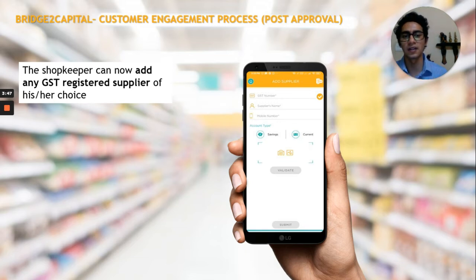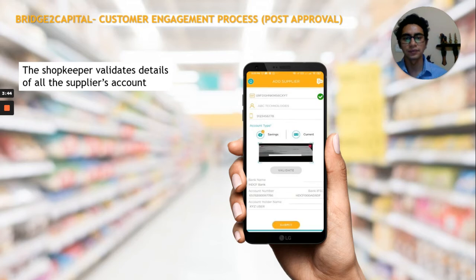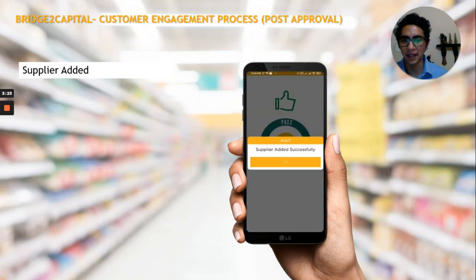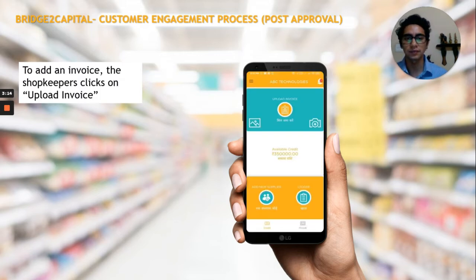So you will choose whether the supplier account is savings or current. You will then need a blank check from the supplier, and you will upload that on the app. You will upload a picture of the check. Once you click on validate, all the details on the check will be read by an OCR and auto-populated. In case any of these are wrong, these can be corrected. Once you click on submit, your supplier will be added, and a risk manager from our end will go through all these details. If all these details are coherent, we will approve the supplier.